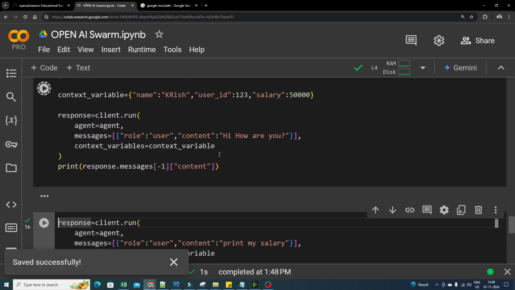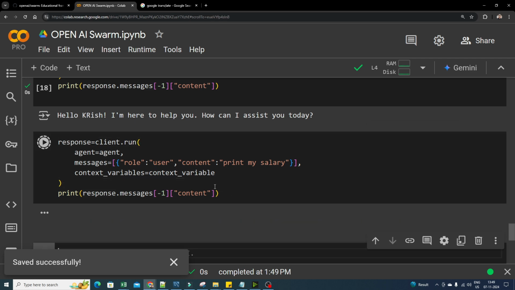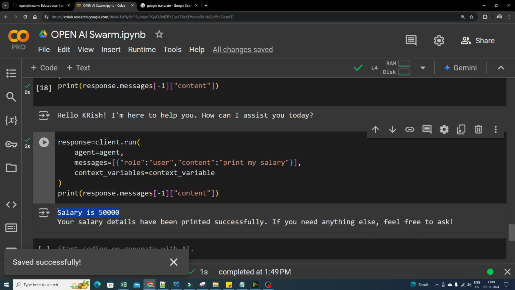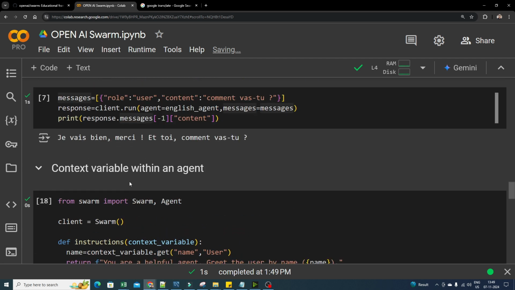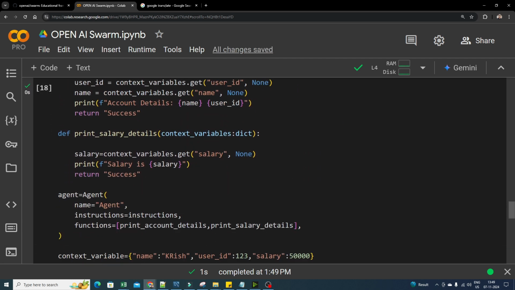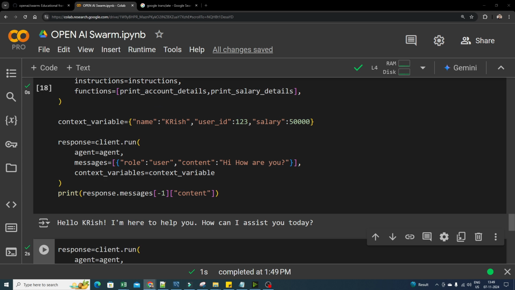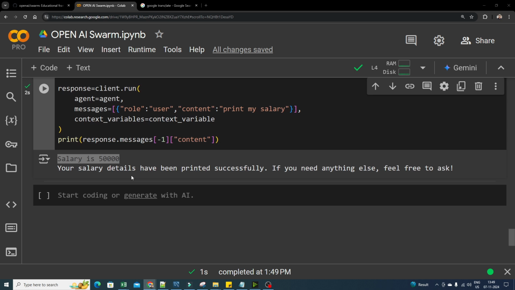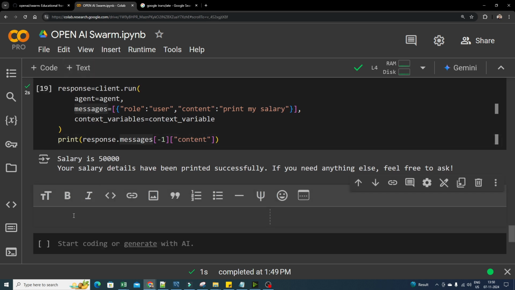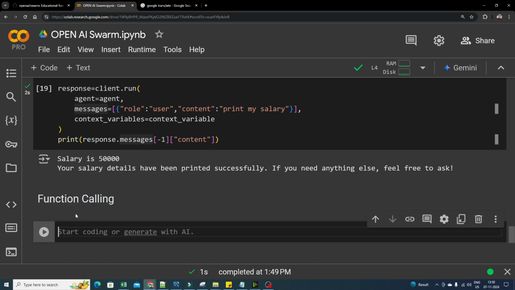How are you? All this information. Let's see now. Can I print my salary? Now I should be able to get it, right? Salary is 50,000. So this is how super cool this is. You can use these context variables for your purpose, and you can display them as many times as needed. Let's see one more example, with respect to function calling, and I think this is a super amazing functionality. I hope you are able to get multiple examples with respect to this.